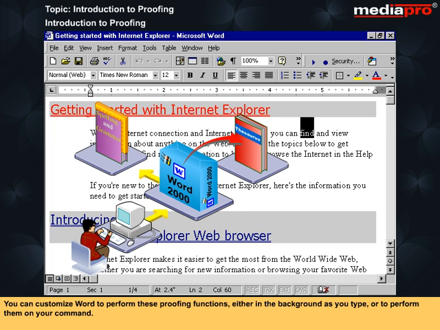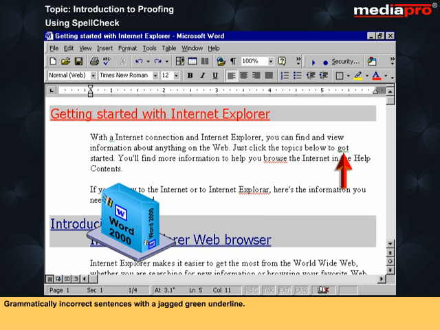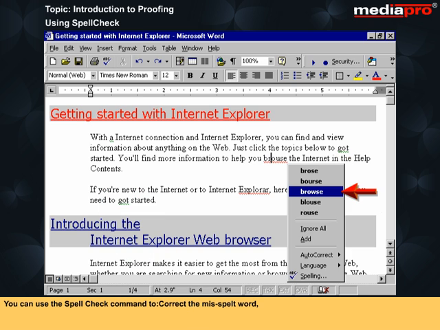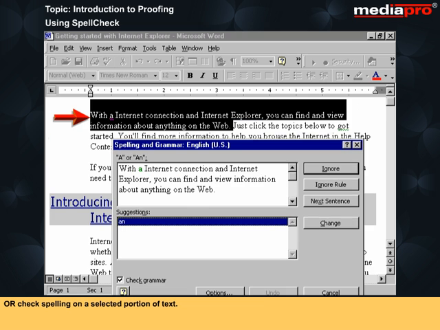You can customize Word to perform these proofing functions either in the background as you type or to perform them on your command. Word checks the spelling and grammar of your document by flagging the incorrectly spelt words with a jagged red underline, grammatically incorrect sentences with a jagged green underline. You can use the Spellcheck command to correct the misspelled word, or check spelling for the whole document from that point onward, or check spelling on a selected portion of text.